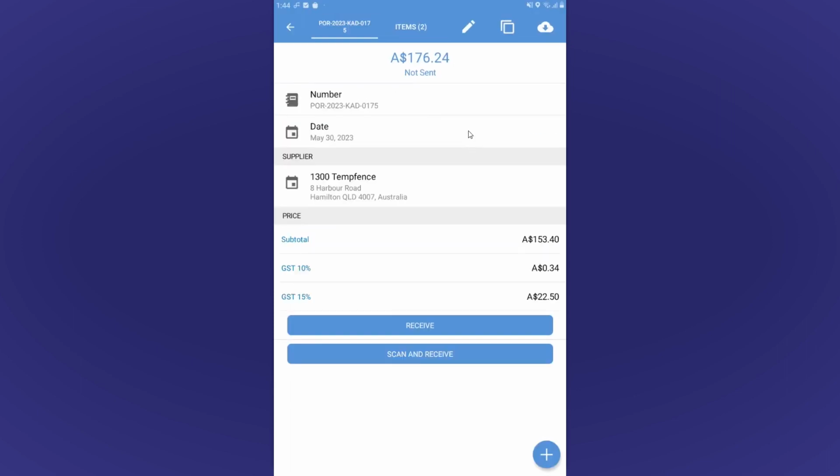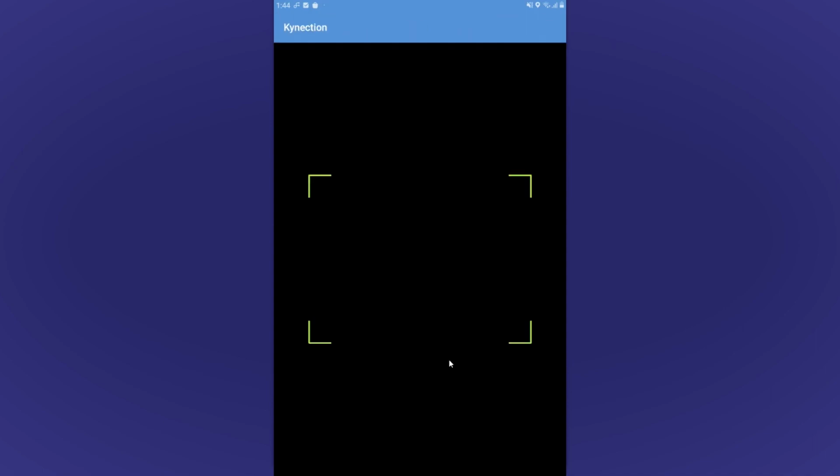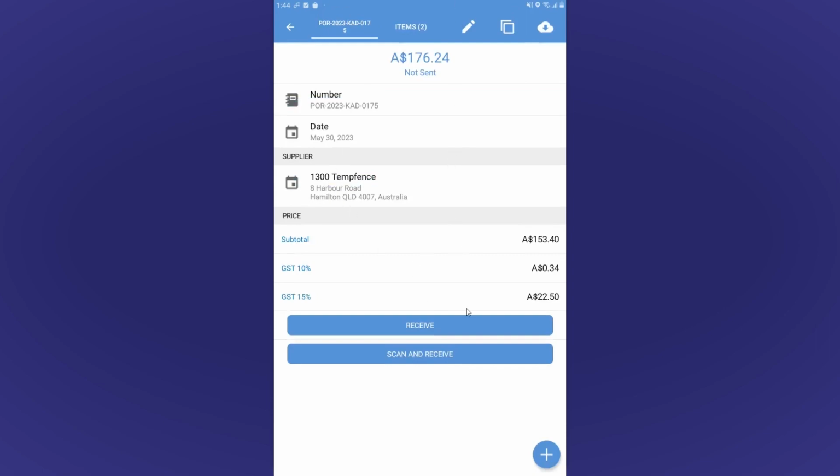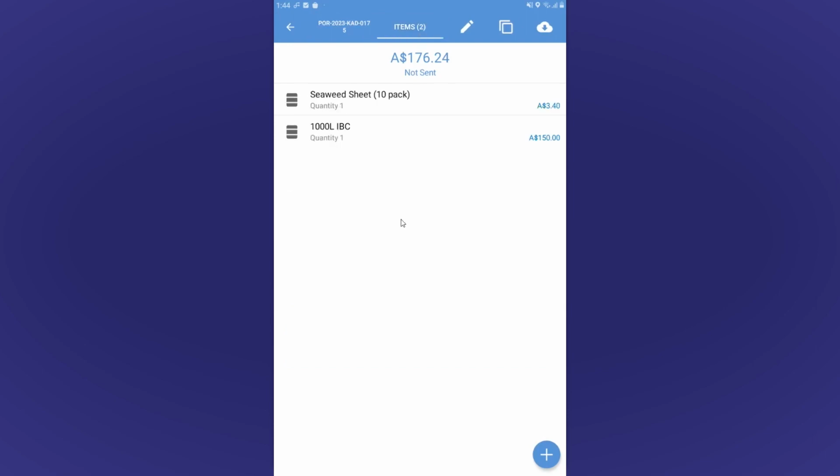Going back to here beforehand, if all items on the purchase order came at once, you'll be able to just hit receive, which will receipt all items on that purchase order. Or like I said, the scan and receive option will just open up your camera to be able to scan the particular barcode and generate the receipt. For the sake of this example, I won't use that, but that option is available to you if you had it configured. If you go into items, it will show you all of the items against that purchase order.